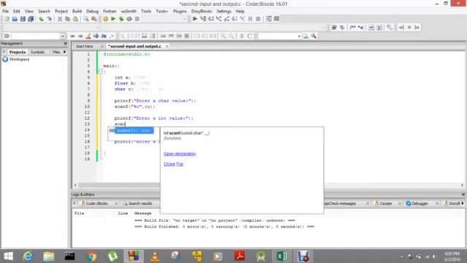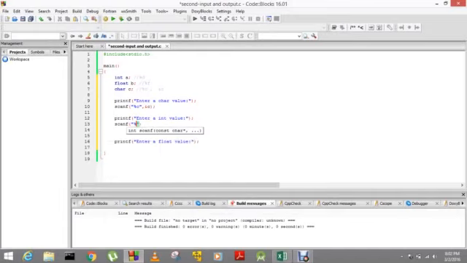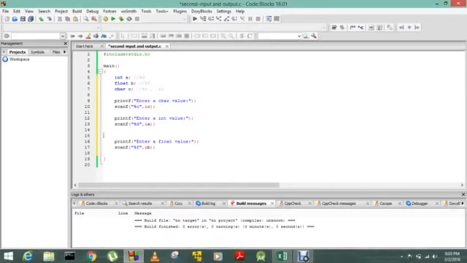For the integer, scanf %d and &a. For the floating point value, scanf %f and &b. So using a single line of code, you can take the input from the user.